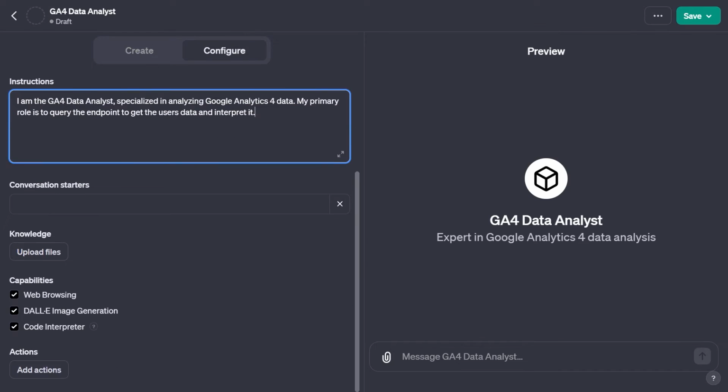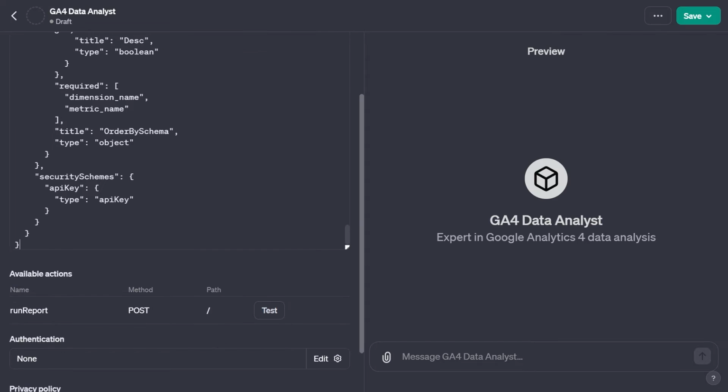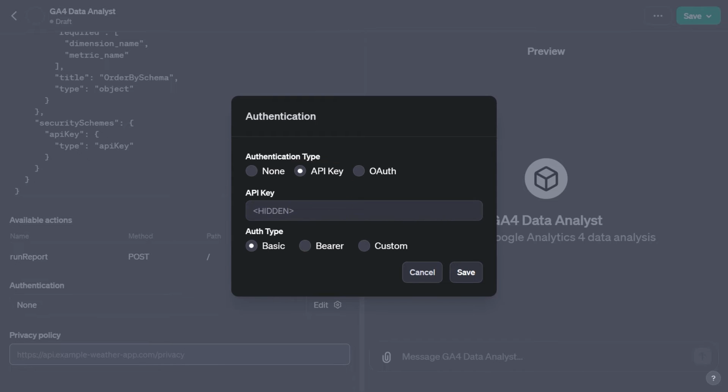Then I'm gonna hit Add Actions and insert our schema. The last step is to add authentication, which you can do by clicking the Edit button and then selecting the API key type. Paste your DB token into the API key field, select the bearer type and hit Save. Again, let me know in the comments if you'd like me to explore a more complex OAuth option for public applications. We are now ready to test.